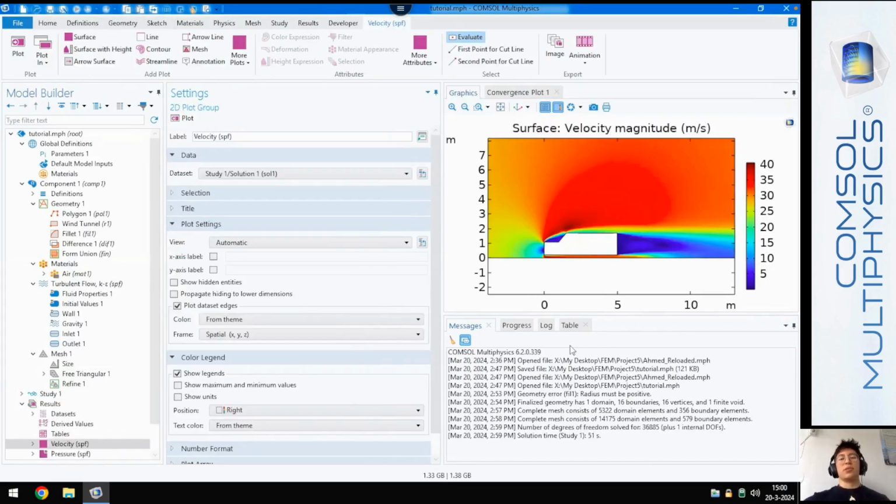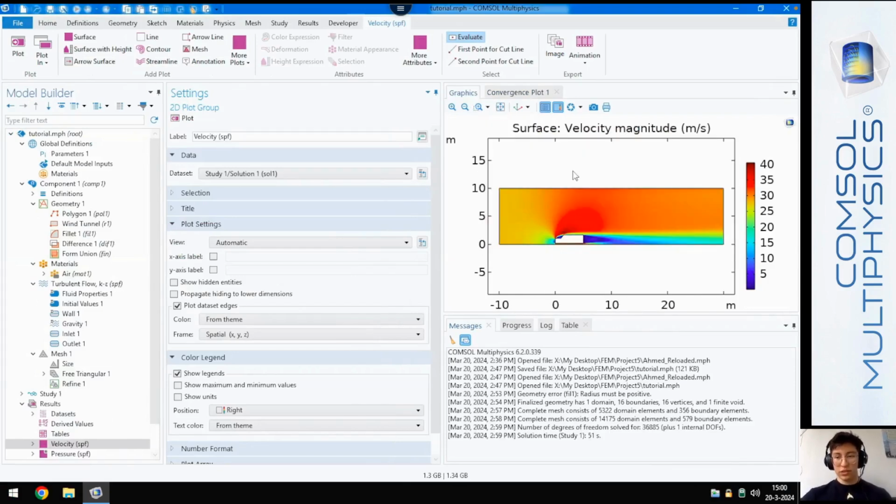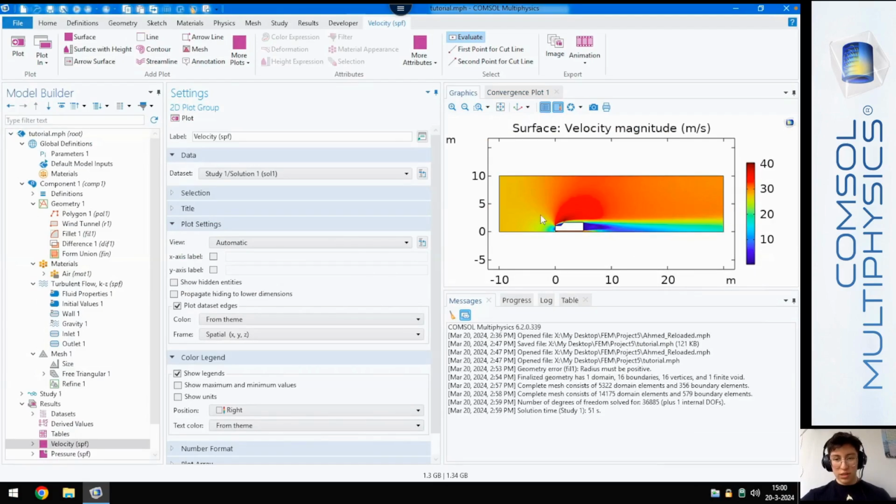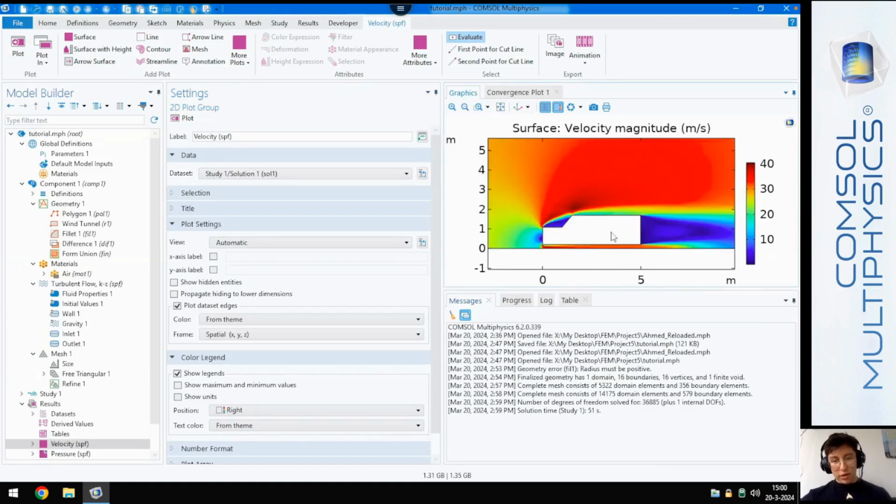Okay, now our computation is finished, and as you can see, we have a cool little plot here. If we zoom to the extents, we have our entire wind tunnel. As you can see, the wind is coming in from the left, striking the vehicle, and slowing down, essentially, especially here at the boundaries and back here.